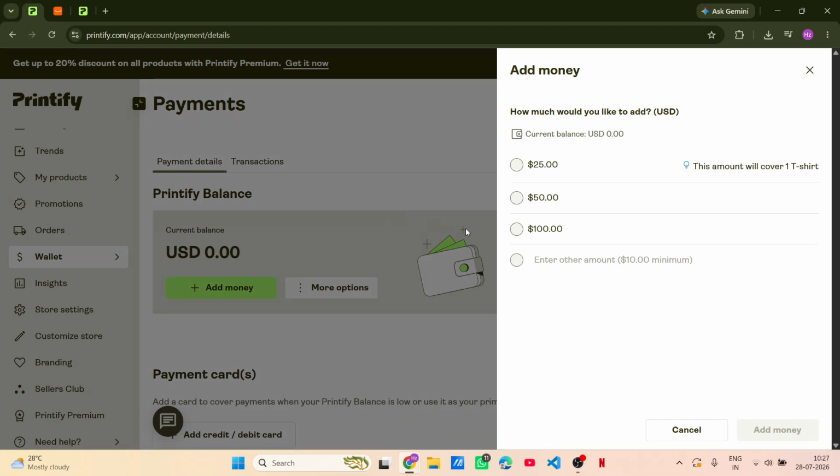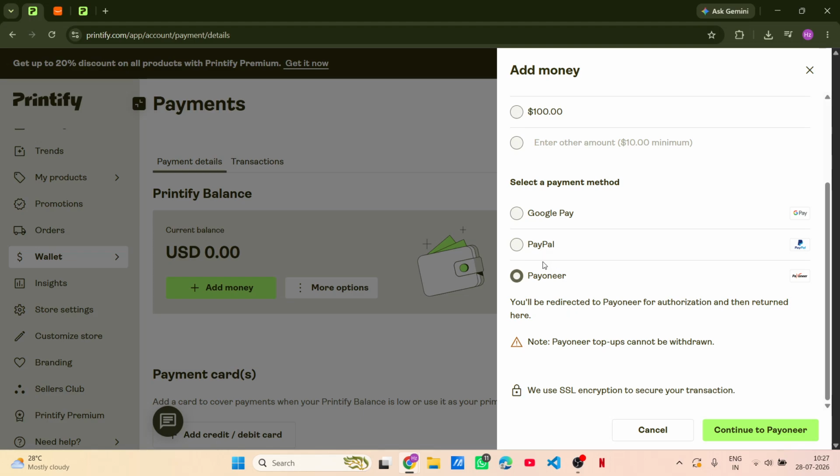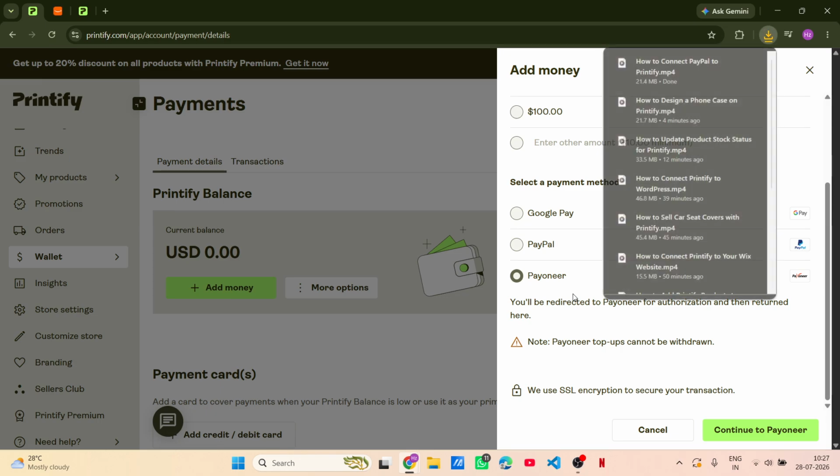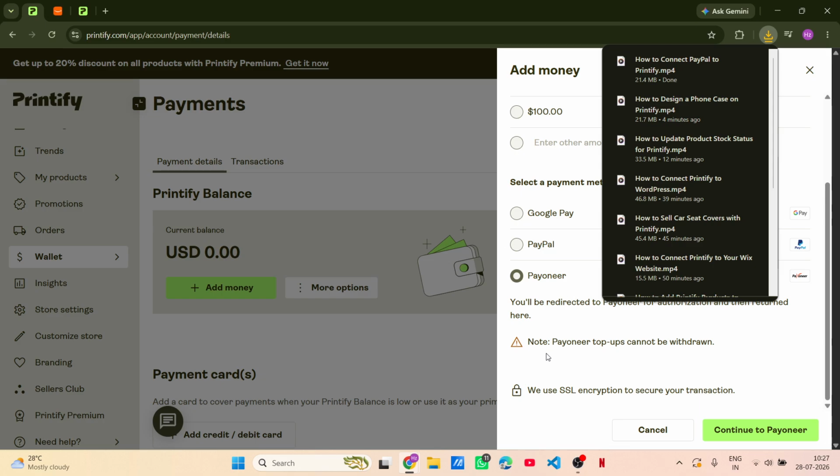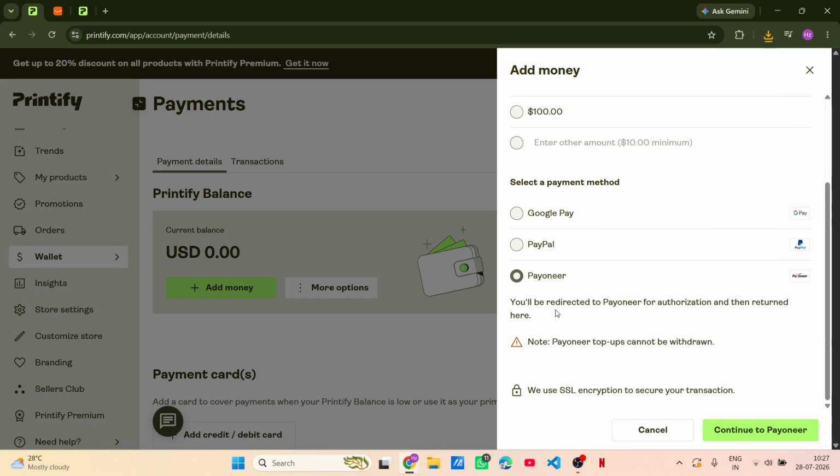Now here comes the crucial part. On the billing page, look for an option to add a new payment method. You might see PayPal or credit card options initially. What you want to do is find the area marked Add Payment Method or something similar. Here you should see an option to select Payoneer. Click on that Payoneer option.